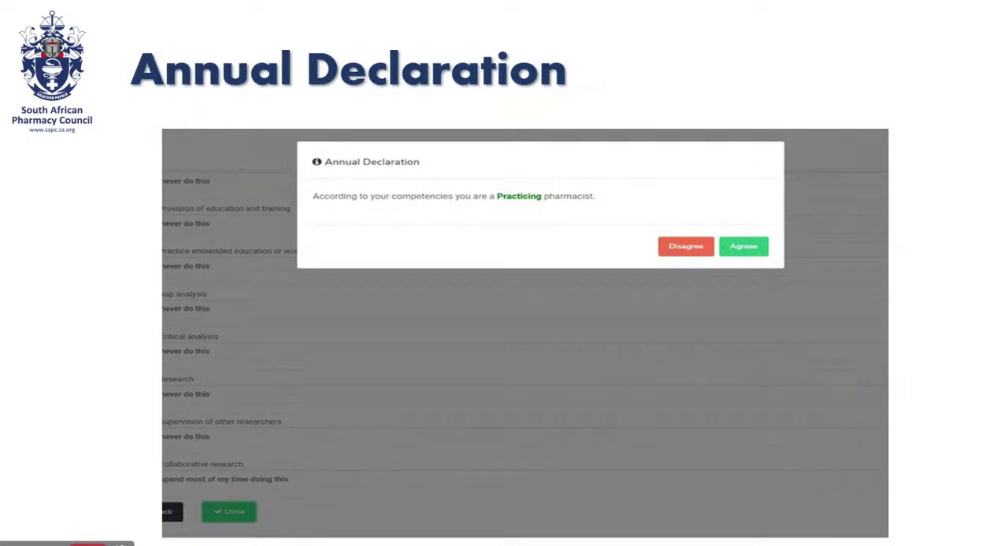Once you have responded to all the questions, it will say, according to your competencies, you are a practicing pharmacist. As an intern, we're expecting you to be practicing, because if you declare yourself as non-practicing, it means you are not practicing, therefore we won't recognize your internship. So make sure that the practicing status is there, is practicing.